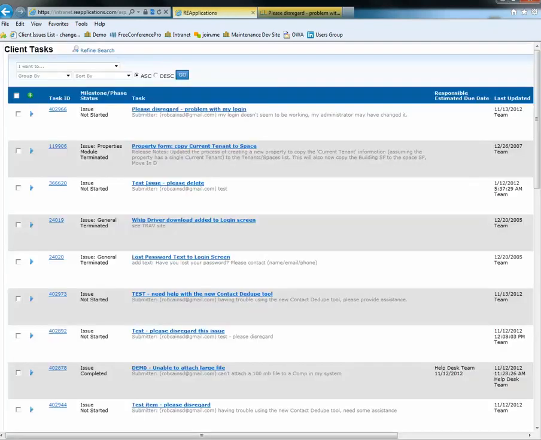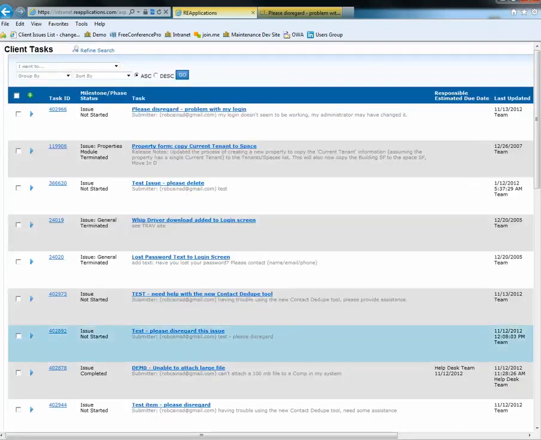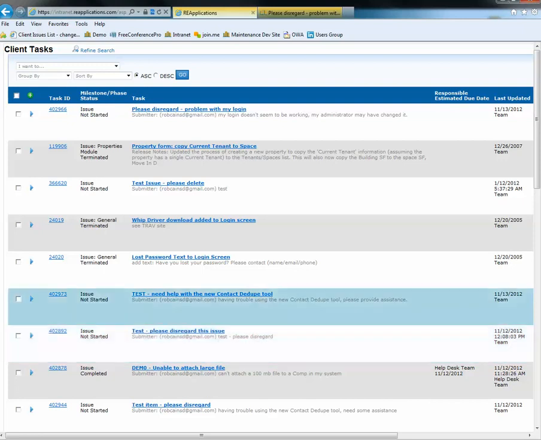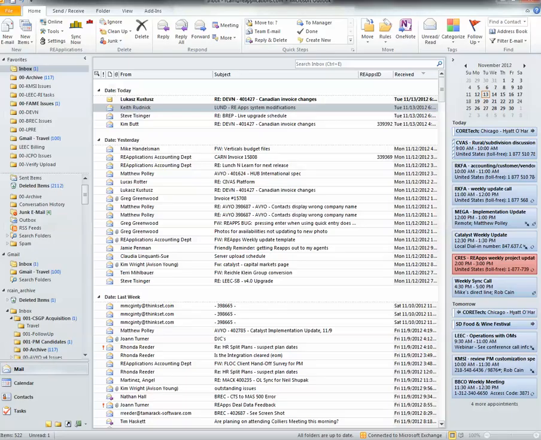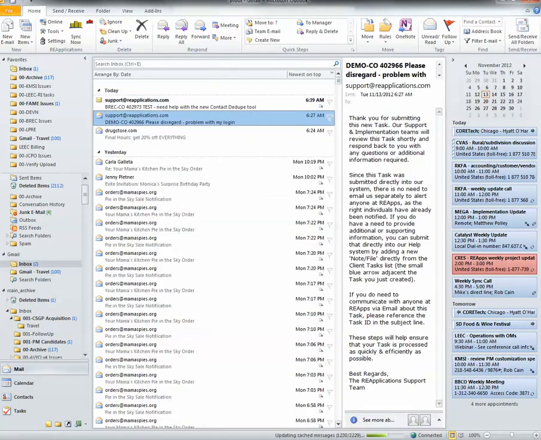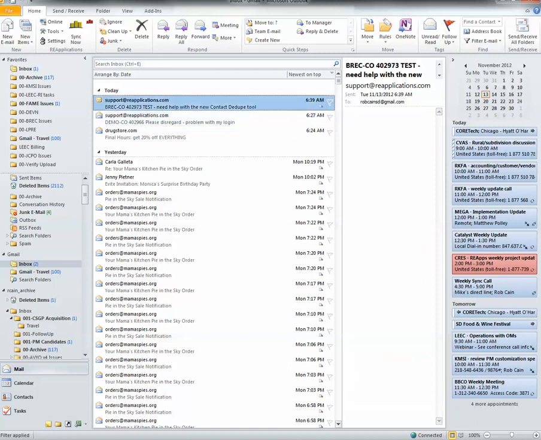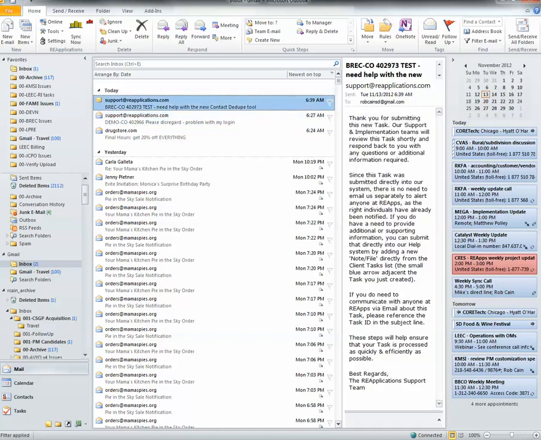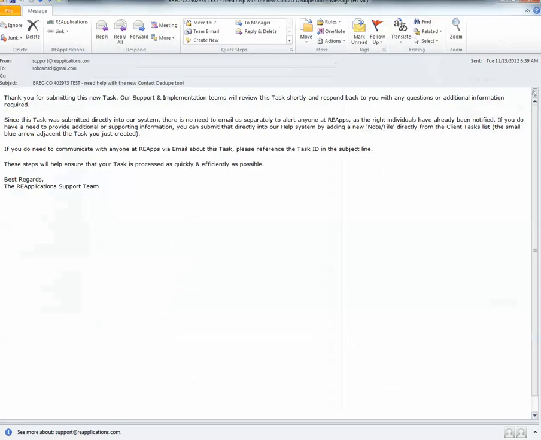Number one, your item is directly submitted into the RE application system, and the right people at RE Apps are notified that this has been submitted. Second, your email has just received a new item in your inbox, and there's my new support ticket item. And more importantly, that support ticket item has an ID already in the subject line, and it's referenced.